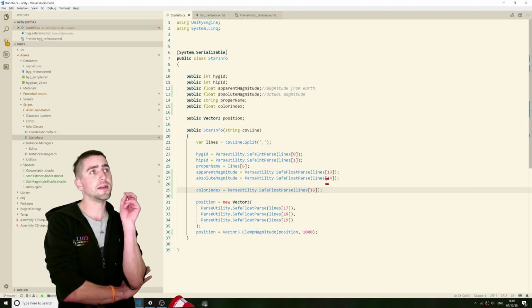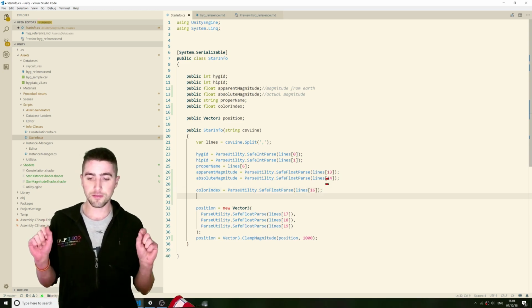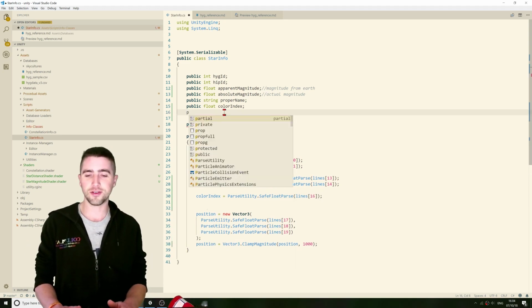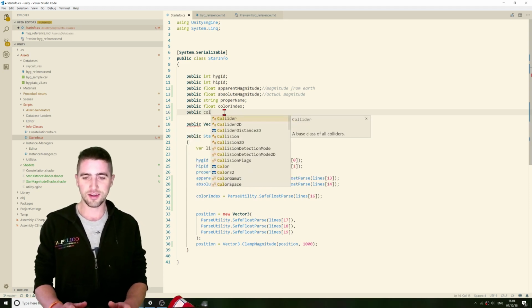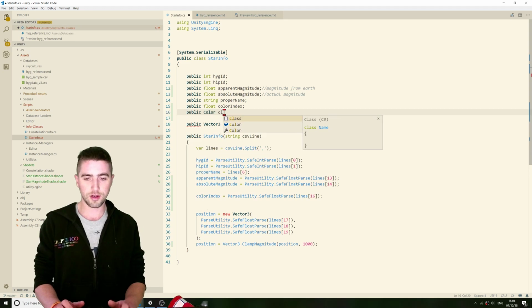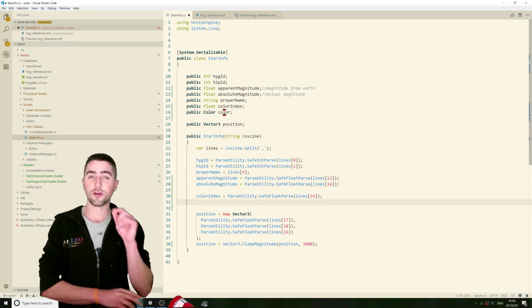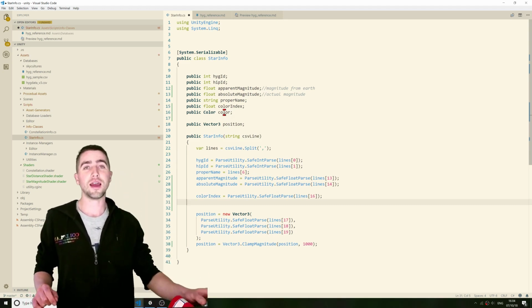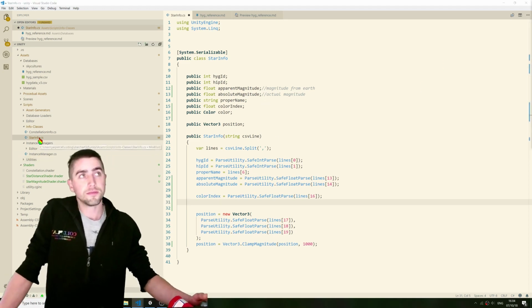Let's convert that into an RGB value. We're going to have another variable, a public Color called color. What we've got to do is create a color utility that knows how to convert a color index to a color. All right, so let's do that.